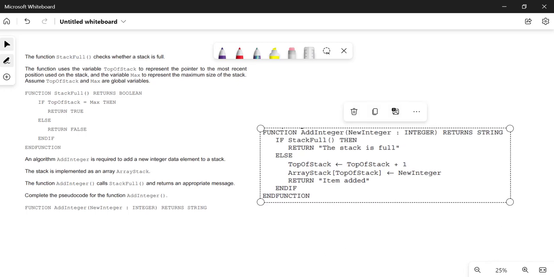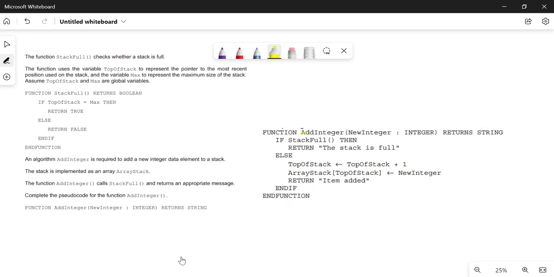What we have is our function header, add integer, we've got our new number being added, and we need to put the data type. But remember, we also need to put what data type is being returned. That is key. So in this situation, we're returning a string. Returns an appropriate message. The function uses the variable top of stack to represent a pointer to the most recent position used on the top of stack, and the variable max to represent the maximum of stack. Assume top of stack and max are global variables. Fine.